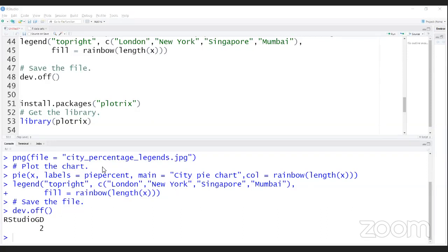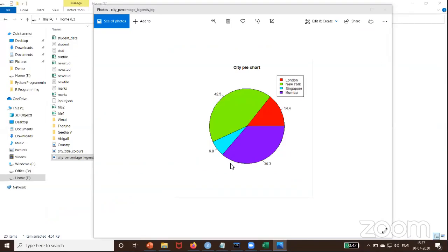So when you see the pie chart created now, this is how it will look. So all the percentages are added, and also the legend is added on the top right side. By using various values for that, you can position it in different locations as well. This is how you will add legends to your pie chart.